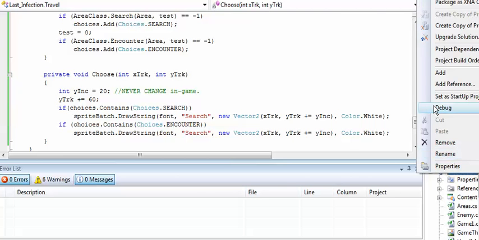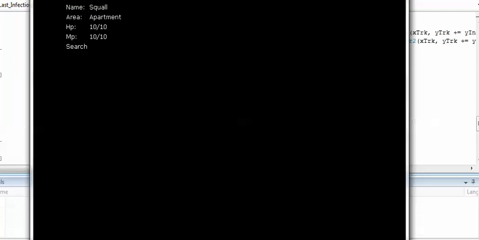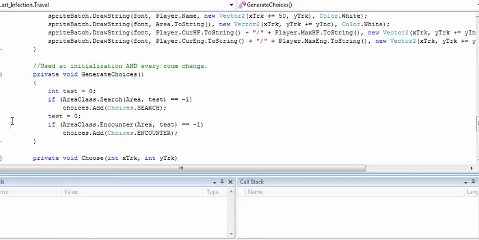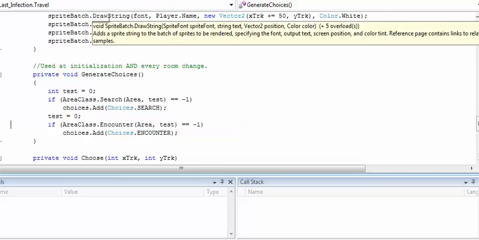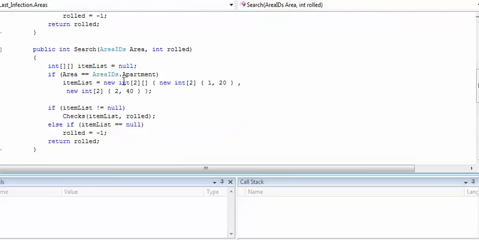And here it is. I have search showing up. Yay. Now it may just look like text, but here is the kicker. I have it in areas, checklist. It says if item list is equal to null, then roll a -1. So this will say whether it's null or not.